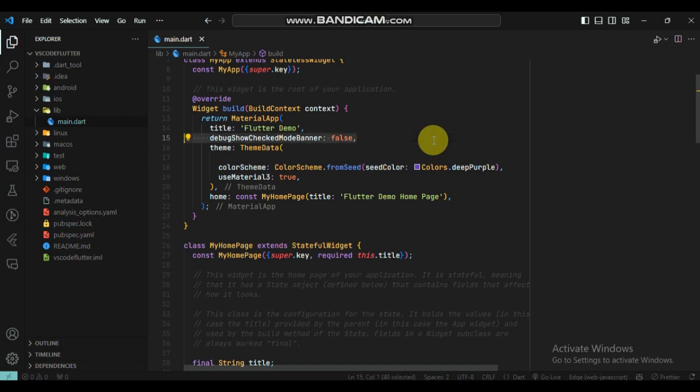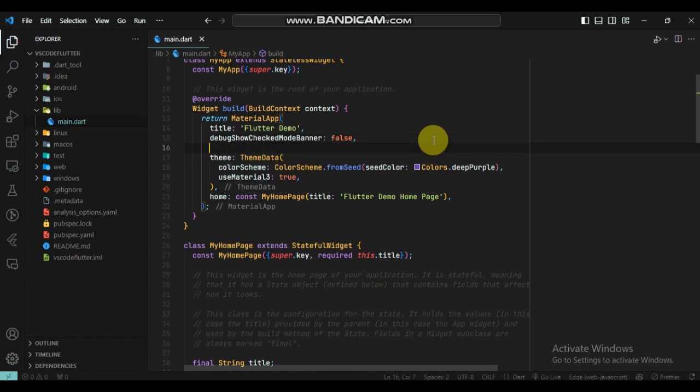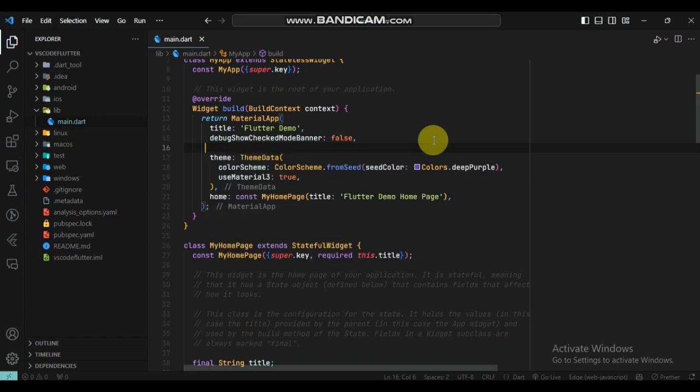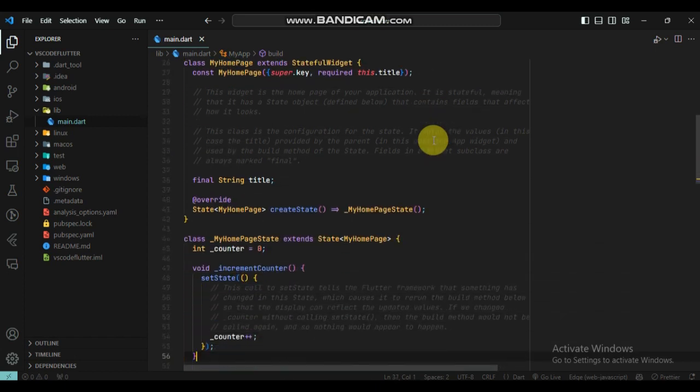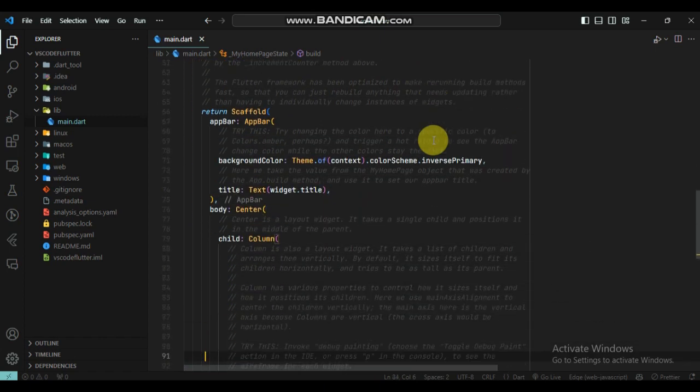Okay, so I was thinking so hard why we were getting the error, and we are supposed to write the debugShowCheckedModeBanner outside of the theme data, so it's supposed to be up here at the same level as the theme data. So here we are going to say debugShowCheckedModeBanner, and we set it to false. If you want to see other suggestions, you can just simply hit Ctrl plus space, and you can see all the suggestions supplied by the extension inside of here.